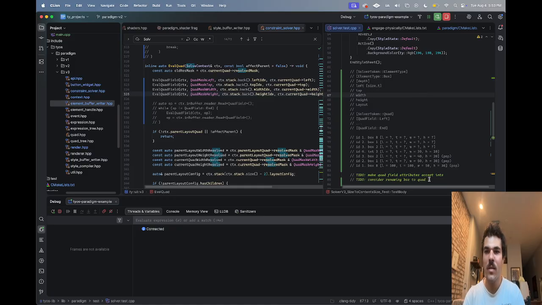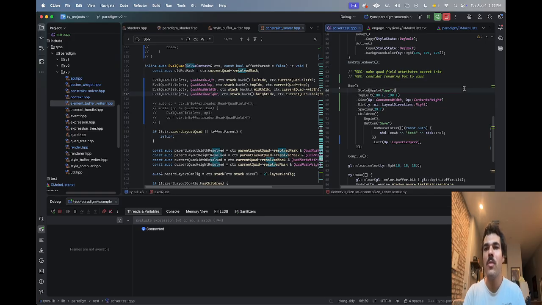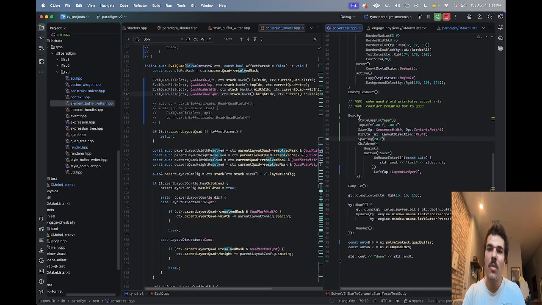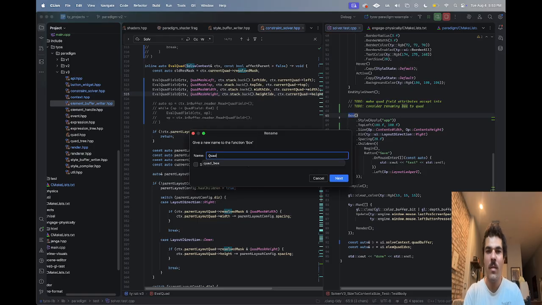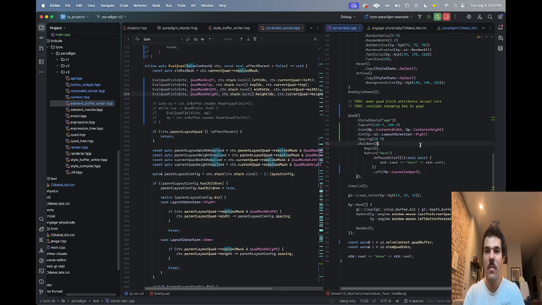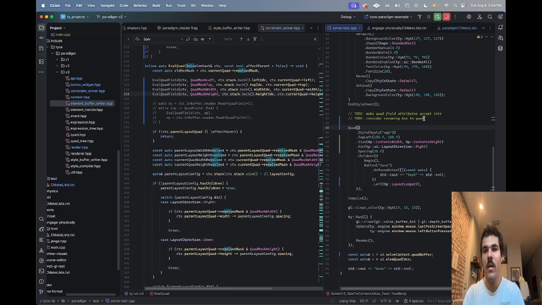Well, consider renaming box to quad, make field attributes. No, those are both valid. I'll do these, though. Should box be quad? Do we run into naming issues? All right, I did it.